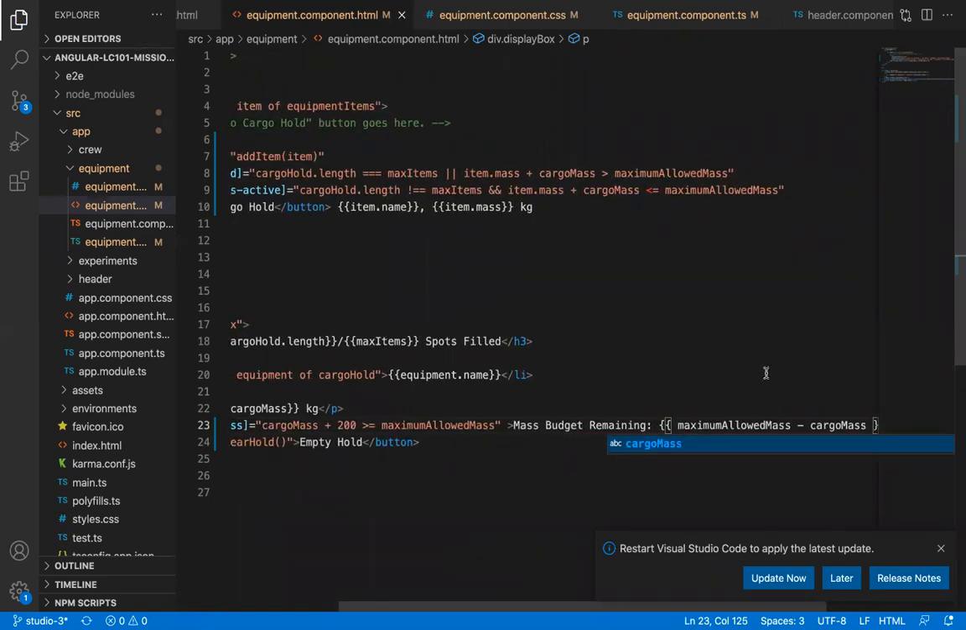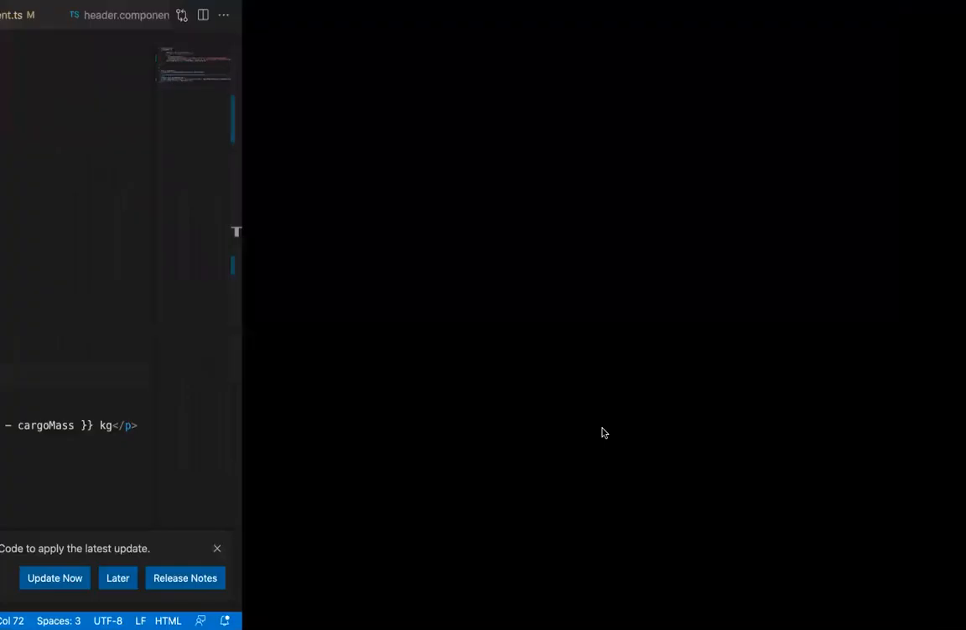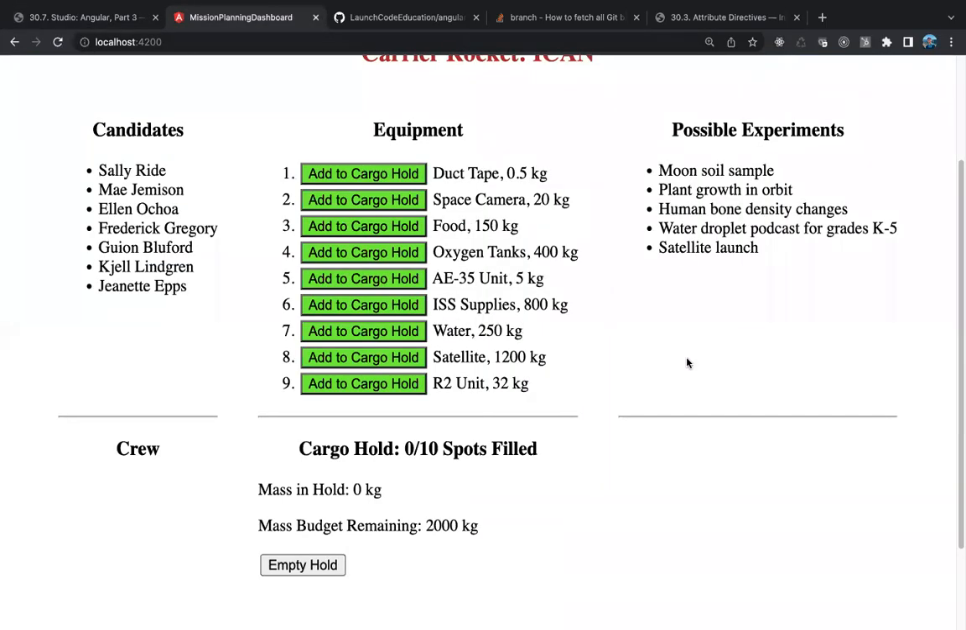Not only can we put in variable names, but we can also put in expressions here, mathematical expressions, as well as in the double curly brackets. So let's go ahead and see that at work.